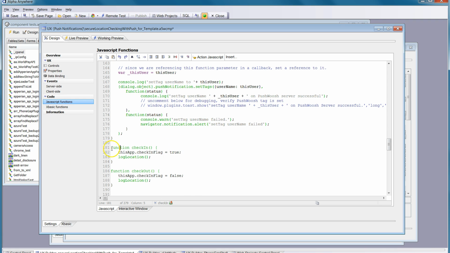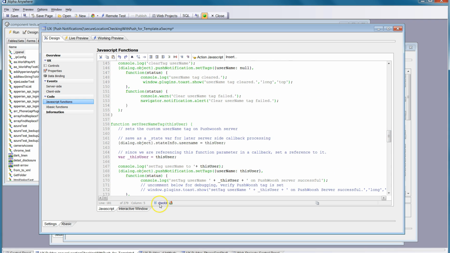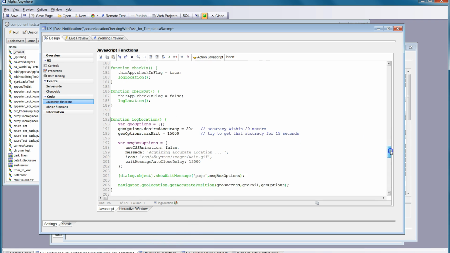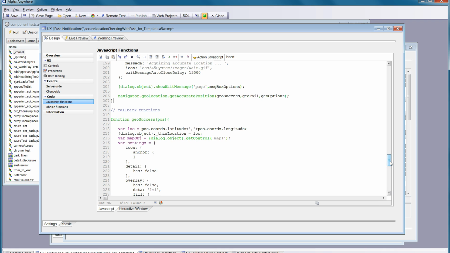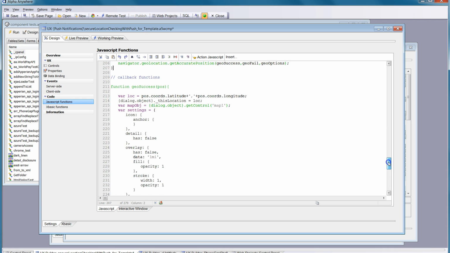Let's look at the check-in function. You'll notice it's very similar to the checkout function, which is called by the click event on the checkout button. All I'm doing is setting the state of the check-in flag and then calling logLocation. The logLocation function displays a wait message and calls the asynchronous navigator.geolocation.getAccuratePosition function. This function is part of the Alpha JavaScript library that is loaded with the component. We wrote this function to get the accurate location of the device. This was required because the standard geolocation function can be very inaccurate, sometimes using cached location information. Once we successfully get the location, the geosuccess function is called and a marker is placed on the map.